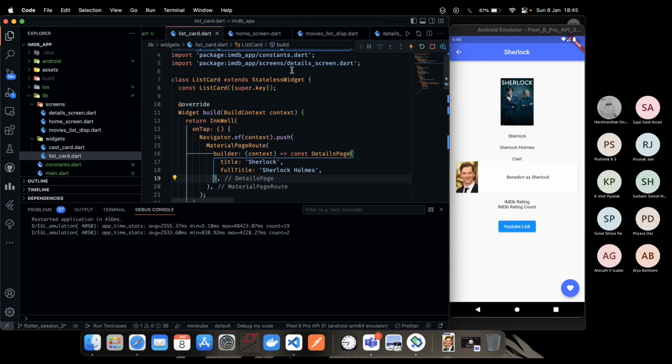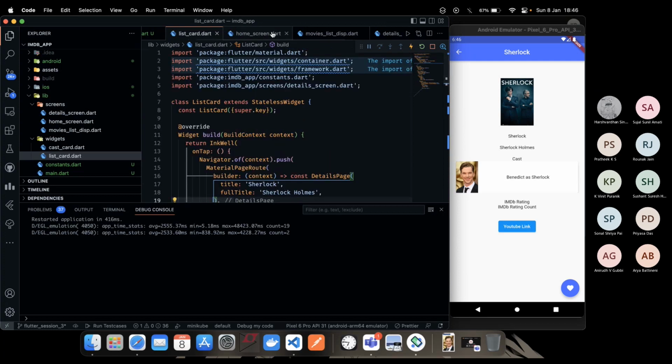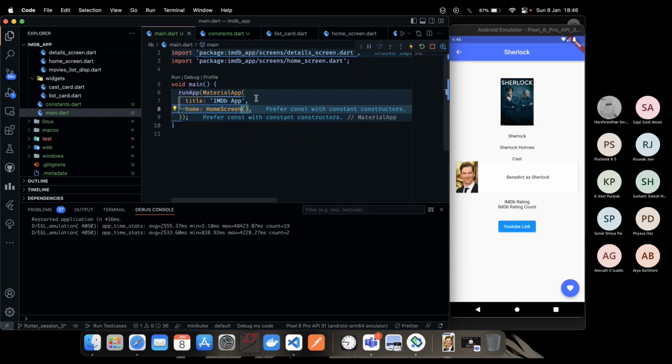So now let's look into another important, I mean, you can't say it's important, but yeah, a more efficient way of dealing with navigation, which is using route names. So coming back to the main dot dart. Yeah. So now what we can do is go into every screen here.